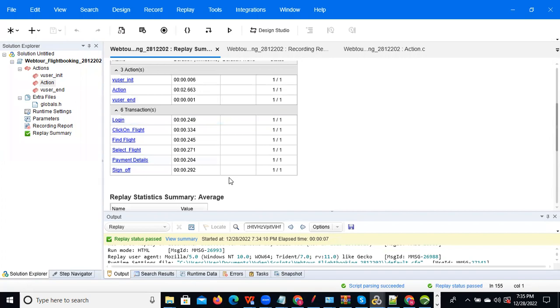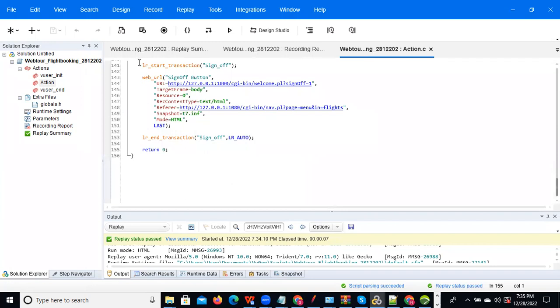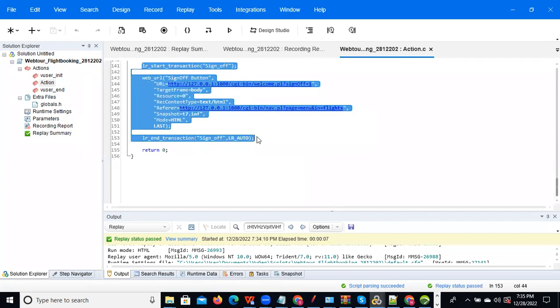What is the transaction? Launch, right? So the launch transaction you have not given, so it is not calculated here. Now you need to understand one thing. Why do we give start transaction and end transaction? Because we want to measure the response time for a particular transaction, so we need to give the start and end transaction.